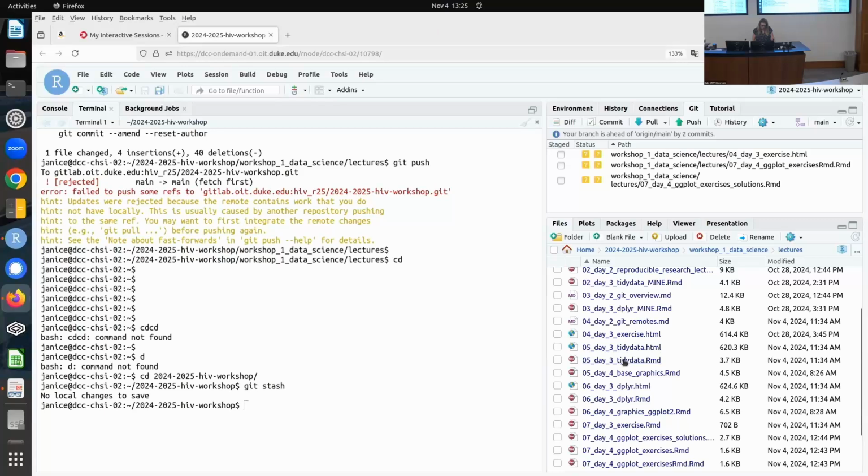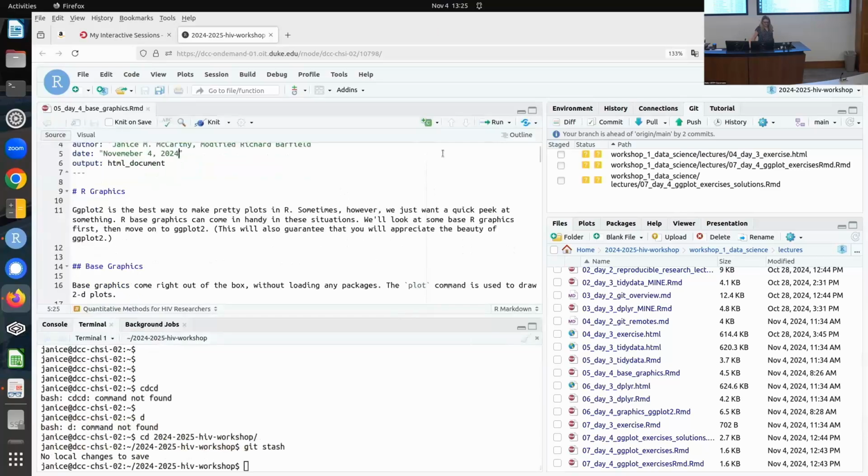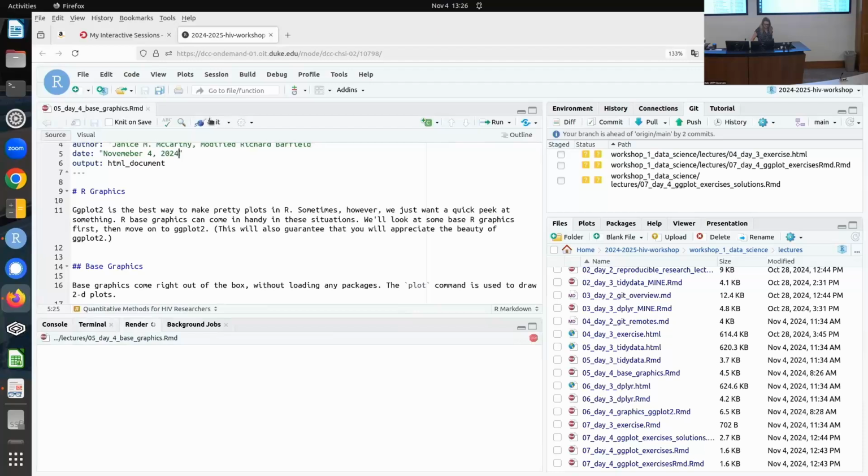All right, so we still have to fix our naming conventions. Rich has been trying to fix them for me, and then I go in and add new files, and it messes the numbering up. So we are looking at 05-day4-base-graphics.Rmd. That's the file we want to be in. Okay, and I'm going to knit this and look at the HTML to begin with.